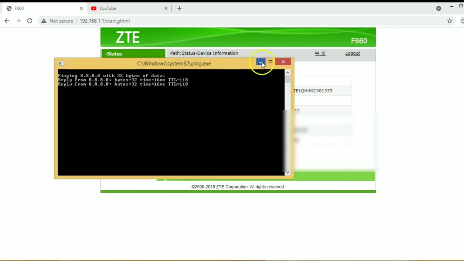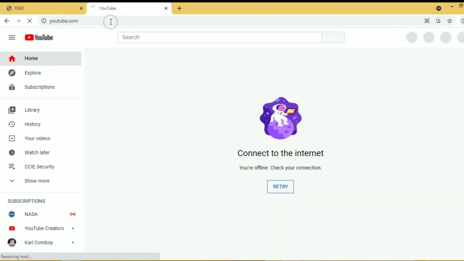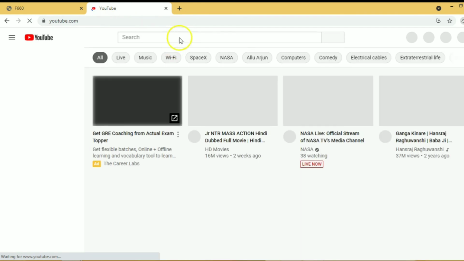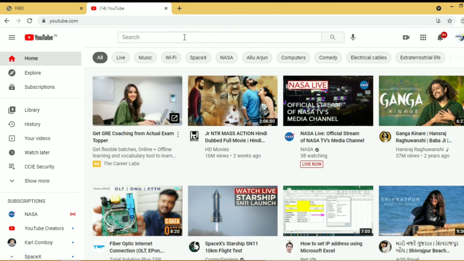Now we can check with ping. Internet is starting, and also I am able to do surfing.